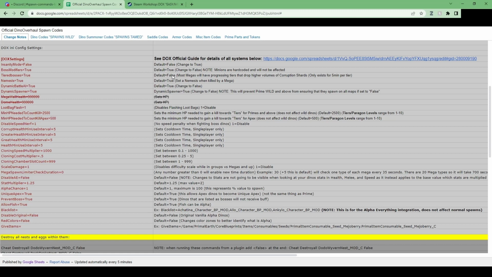I would recommend turning this on. Like I said, if you want a true DOX experience, you can have it off if you want to. It's up to you. Nemesis, this is a new feature. What this means is that when a mega kills you, it gets stronger. It gets more defense and more damage resistance. More damage and more damage resistance. By default, this is on. It's up to you whether or not you want to have this on. DOX is pretty hard with this on, but it is the default setting.